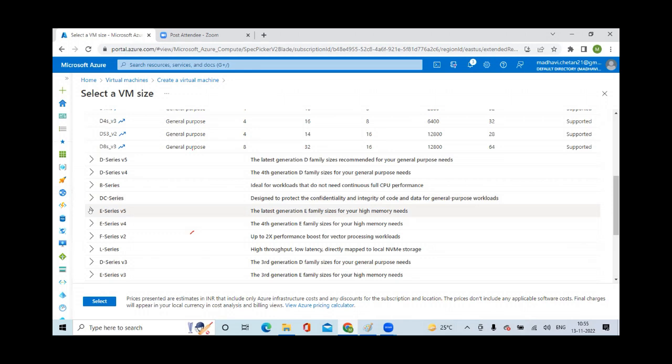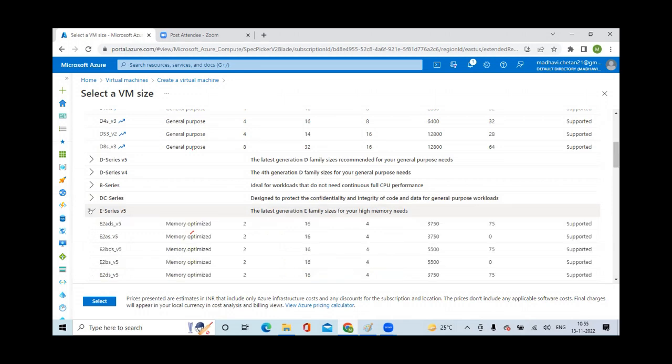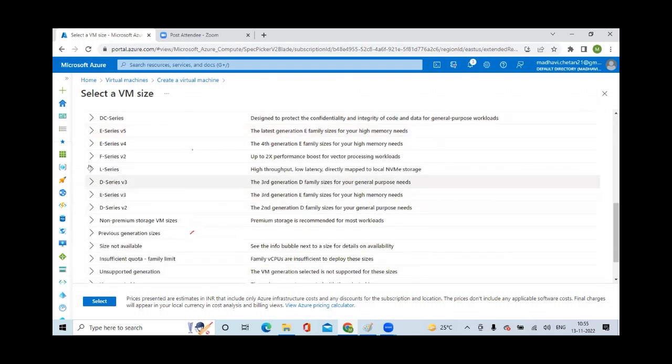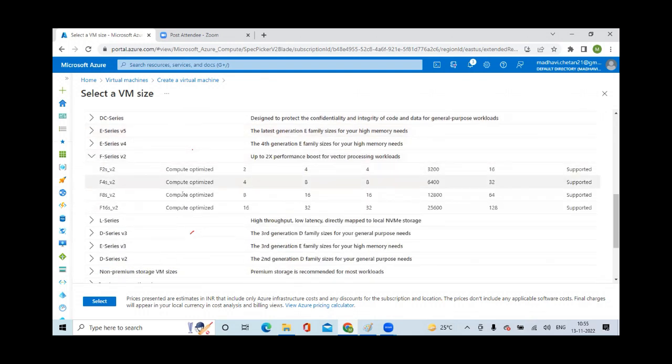Another family is compute optimized, which has the F series virtual machine. See here, compute optimized. Now where can we use compute optimized? Whenever we have medium traffic web servers or network appliances, batch processors or application servers, we can go for the compute optimized family.